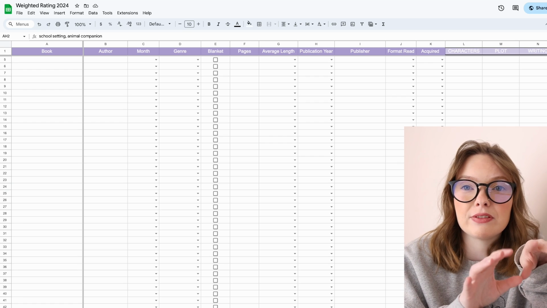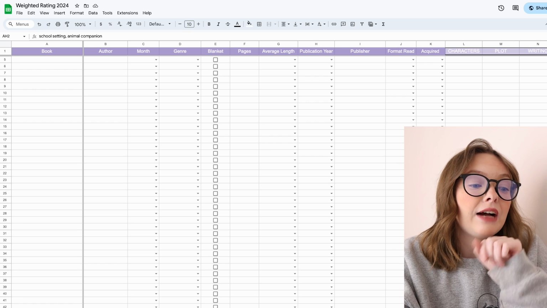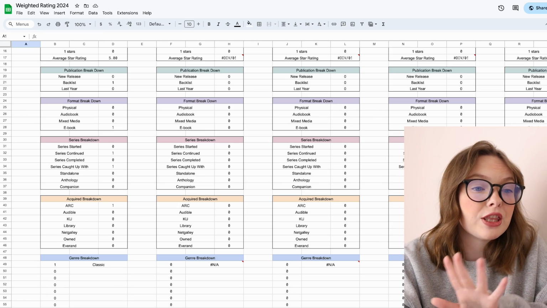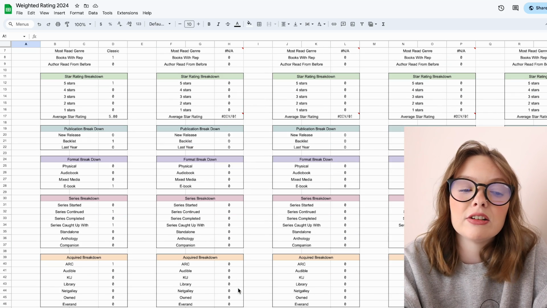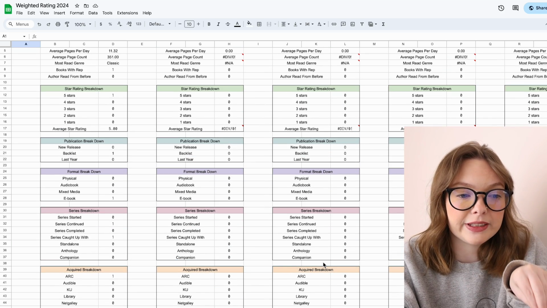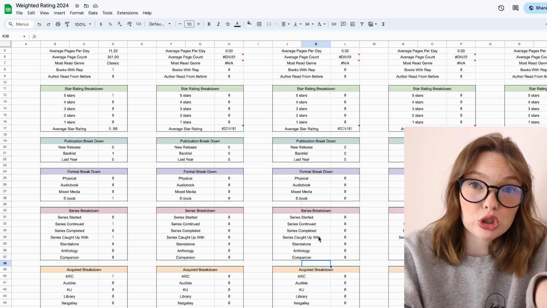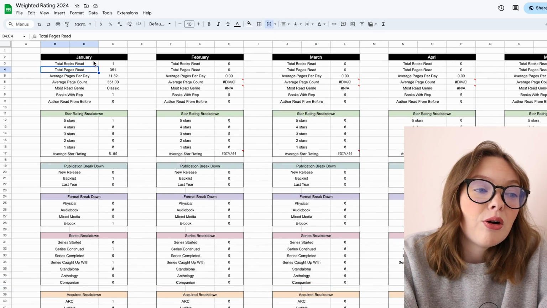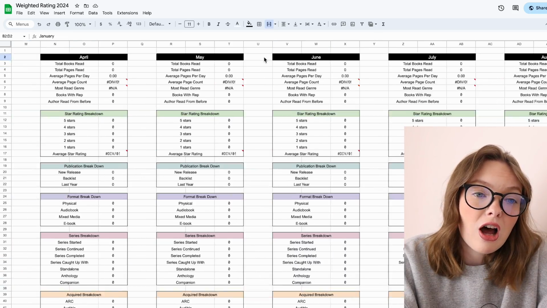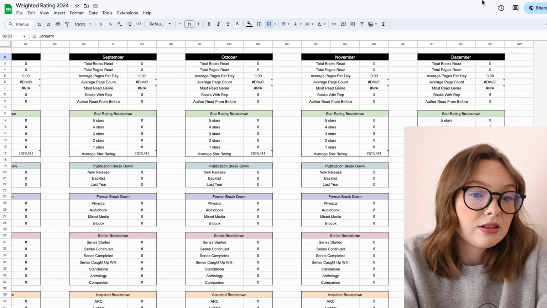So this is everything you have to like manually enter in. After that, we have the monthly stats page. This is the same as last year. Literally nothing changed on this besides the series breakdown, because I changed the way we were tracking series. So we just have each month across the top all the way to the end, which is then December.